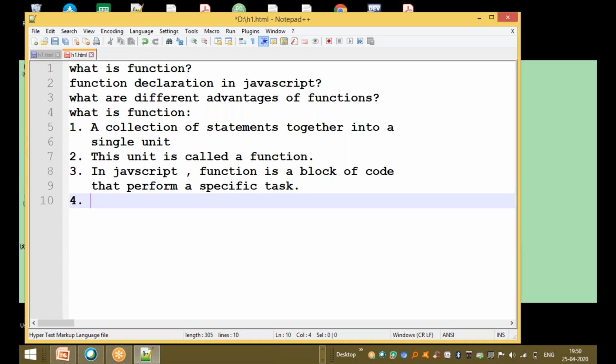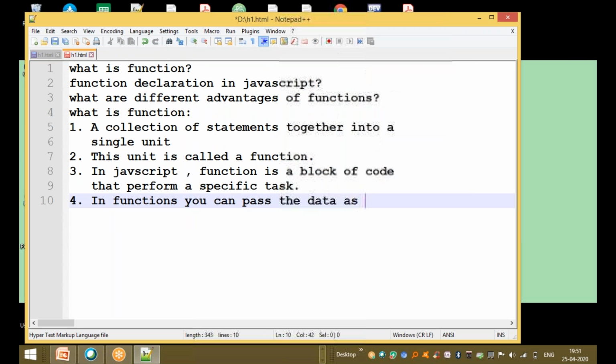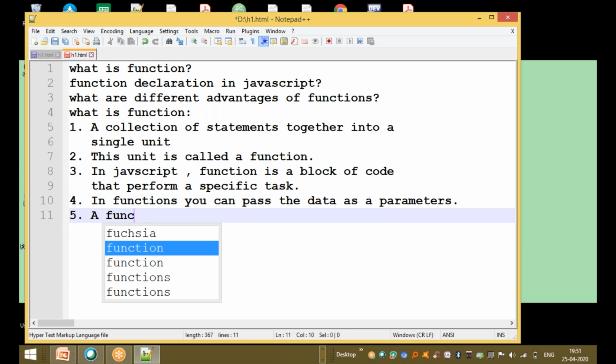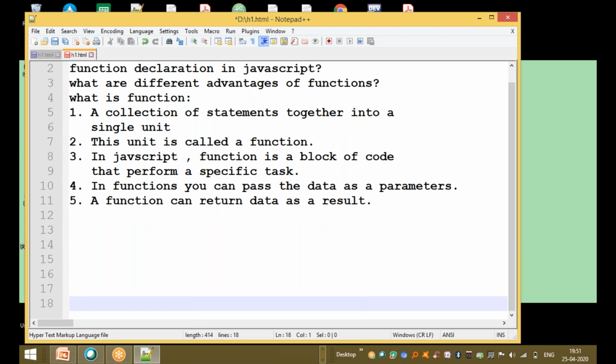In a function, you can pass the data as parameters. These are called parameters. And after executing the body of the function, a function can return a value, return data or a value as a result. After executing, the function returns some value. The data is called the result of the function.